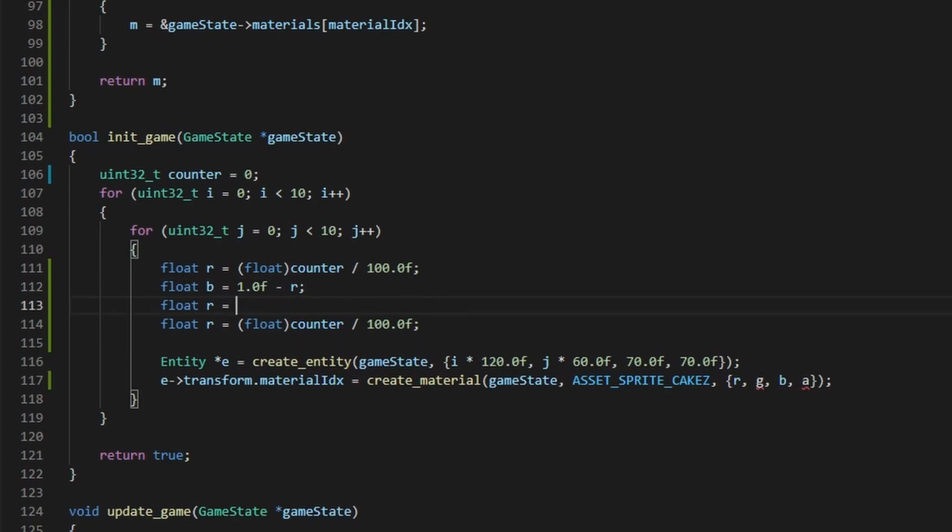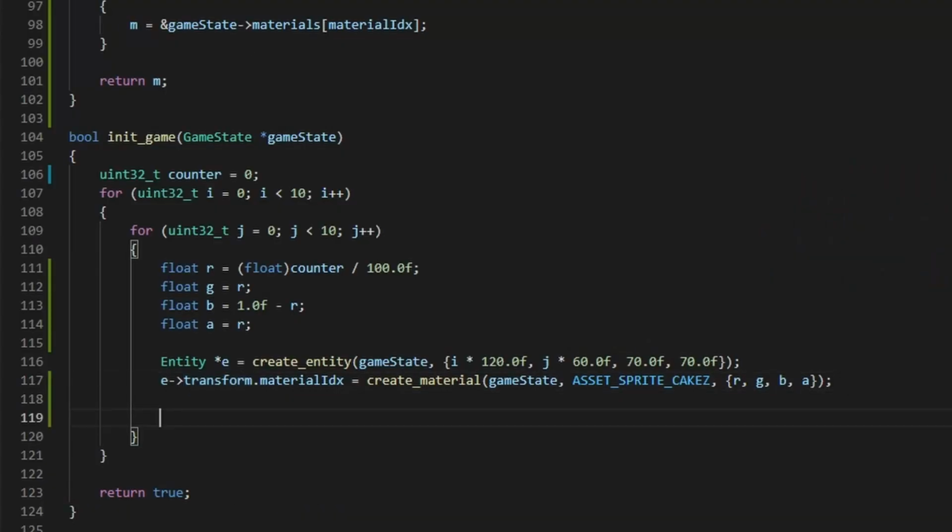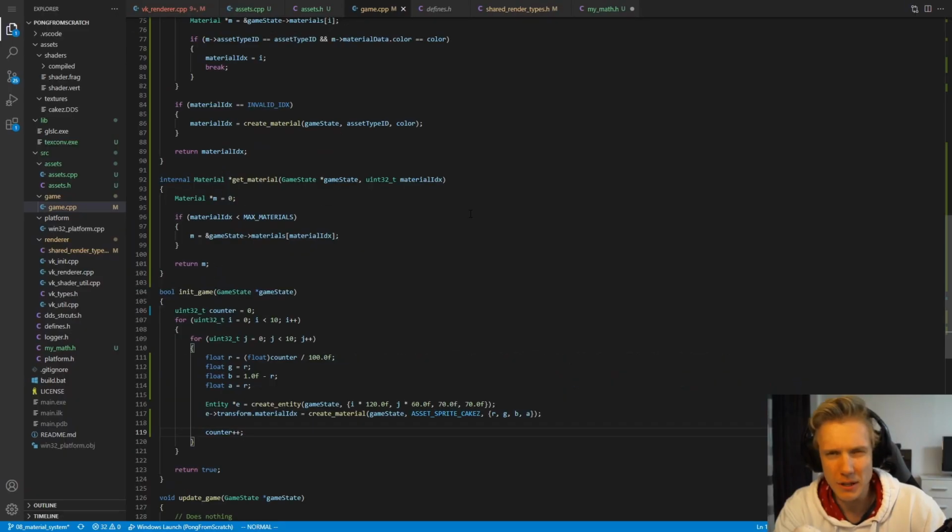And I don't know, the A channel to be just like R over here. And notice that I put them out of order. G is supposed to be, I don't know, R as well. You can play around with these values. You know, I just made them up real quickly. And then don't forget below here to counter plus plus, so that you actually change the values over time. All right, that should be it.